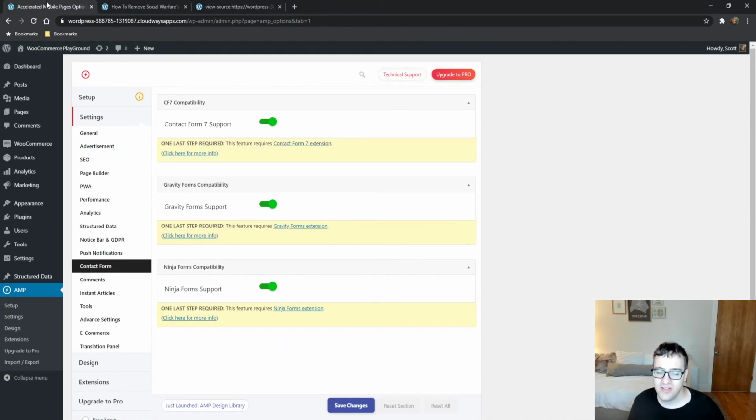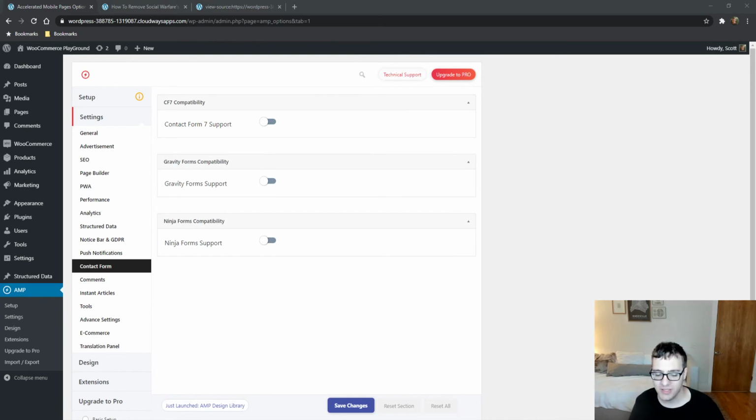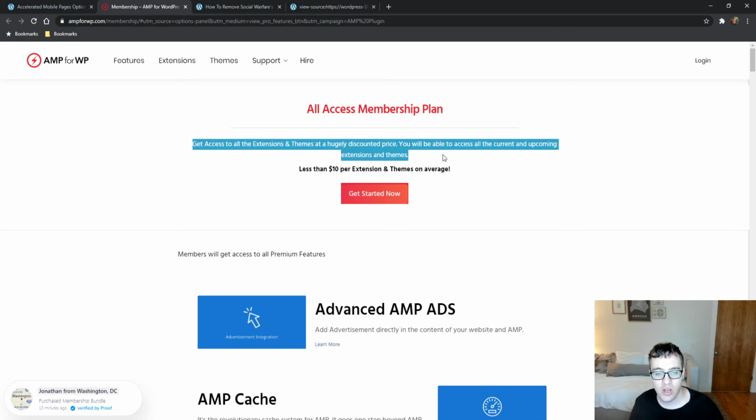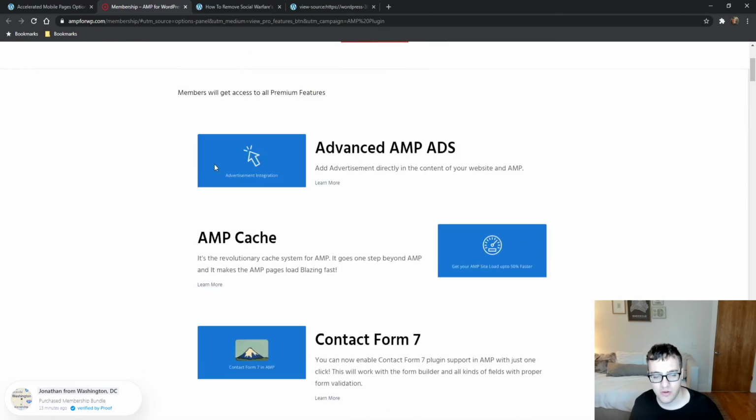And now we're going to get into the development versus cost. This plugin has a lot of great features that'll work out of the box, but to get those premium bits of functionality like contact forms, you have to pay for them. And that just kind of makes sense. You can upgrade to Pro, which I believe is their packaged membership deal. It'll get you access to all of them, and of course, at less than $10 per extension on average.